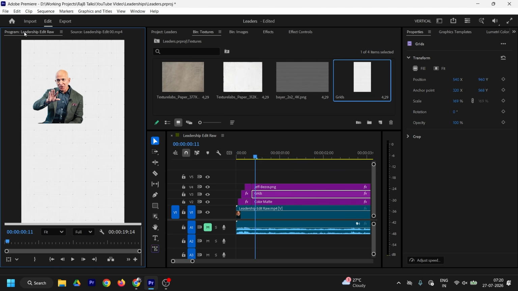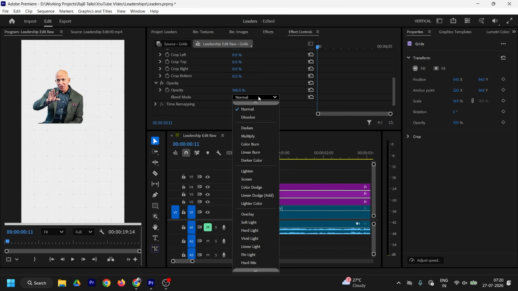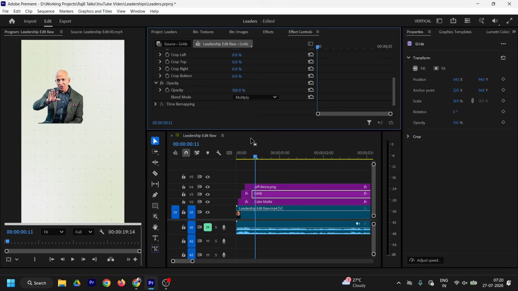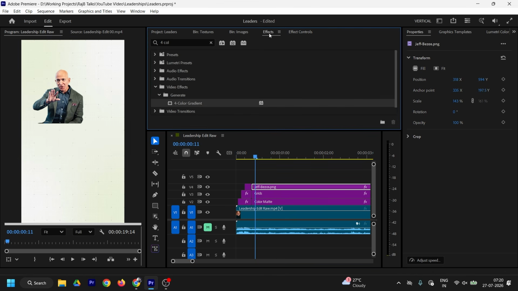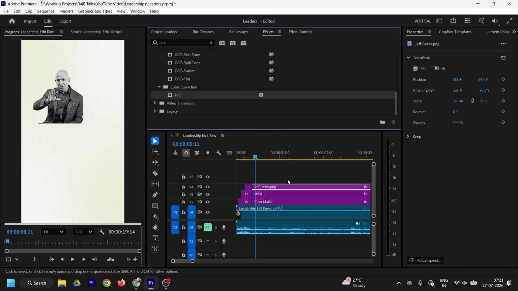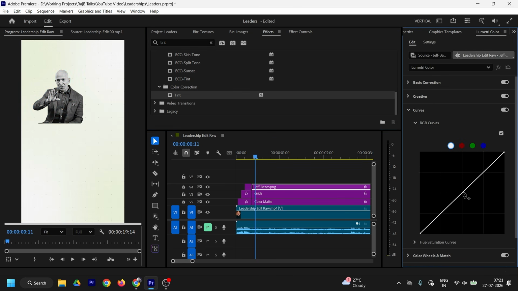Bring it here, go to Effect Controls, and go to opacity. The blend mode will be multiply. And let's bring the opacity down, say 80 or 70 or maybe 50. Now I will add the tint effect for black and white, go to Lumetri Color, go to curves, and just bring down the middle portion like this.